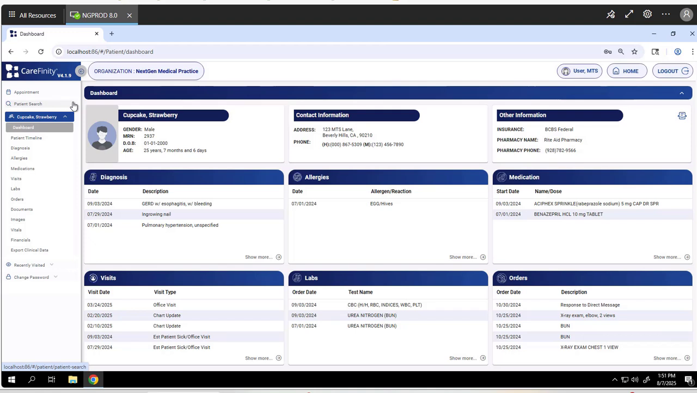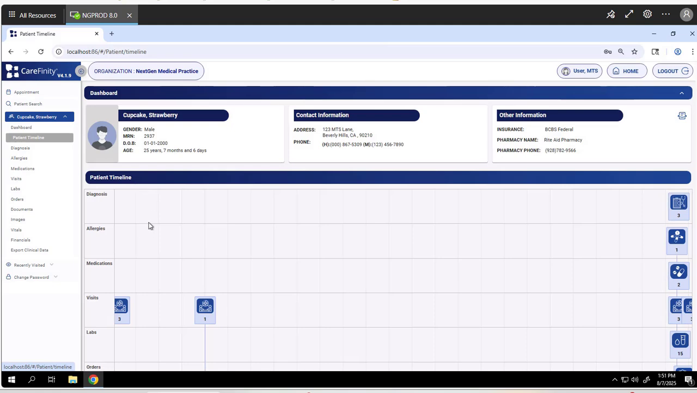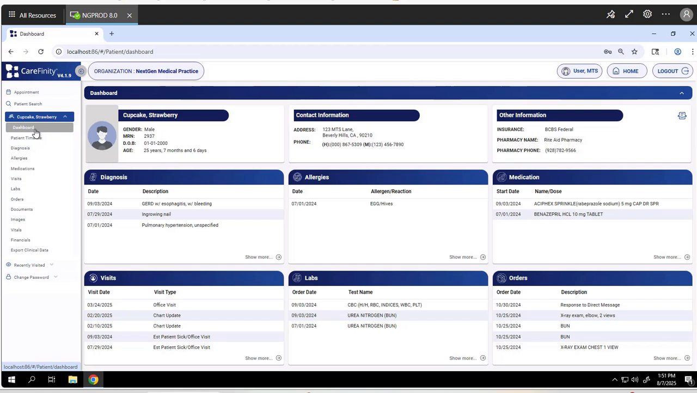So when I log into CareFinity, I'm going to be logged in to one of two screens. Again, you have a configuration option that your implementation team have worked to set where you can log right into CareFinity and come to the dashboard view that we're seeing here or the timeline view, which we'll look at in just a moment. So that is a choice within your organization. So if you launch right into the timeline view, do not be alarmed.